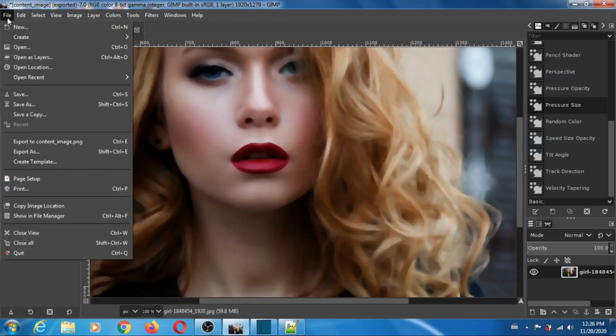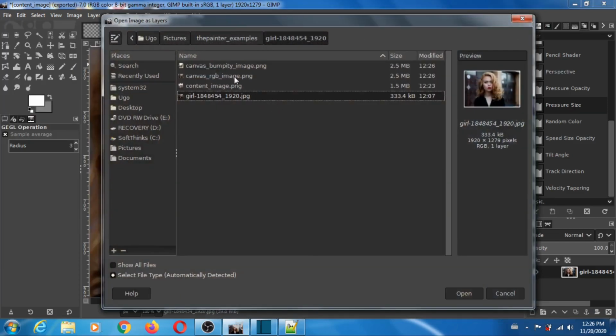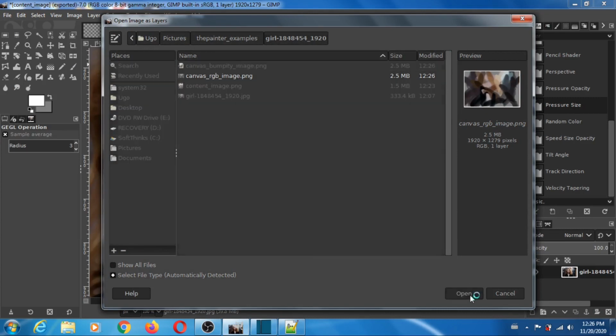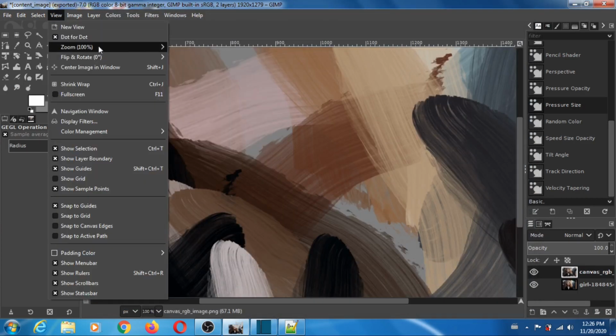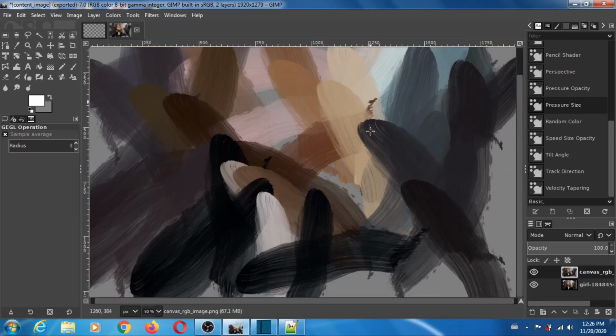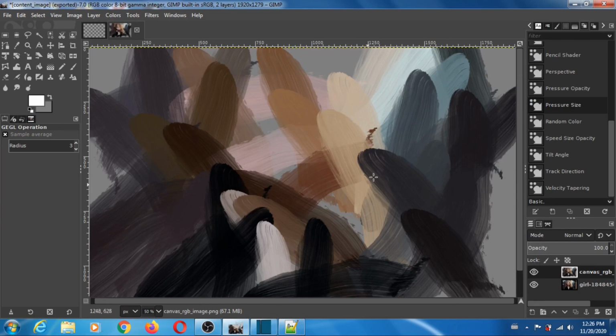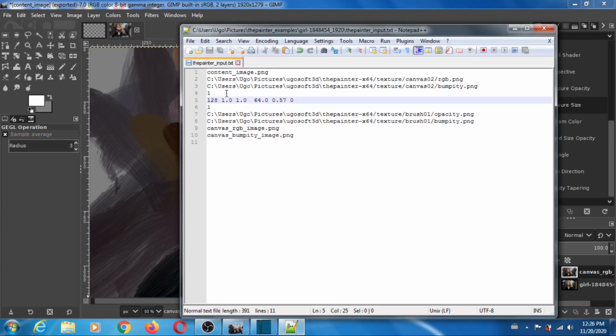Yeah, so open as layer. This is the result, that one. So let's open that one. Okay, hold on. Let's go back to 50%. Okay. So that's my result. Clearly I need to put more brushes.